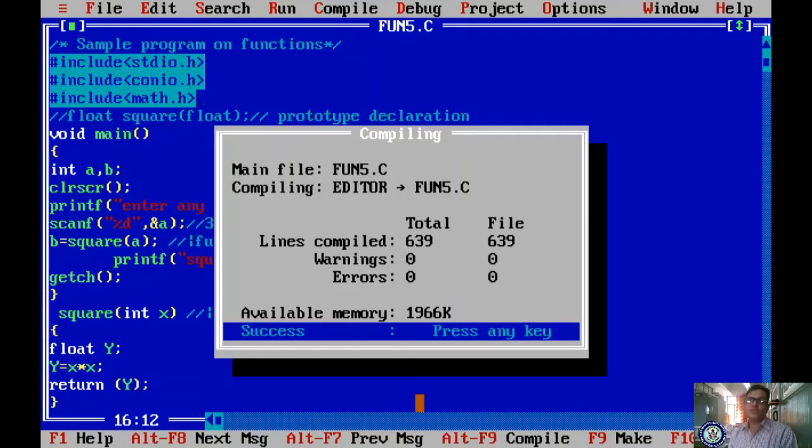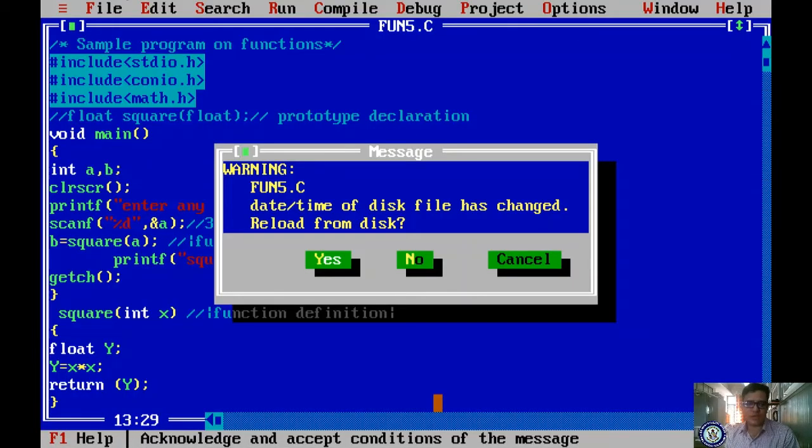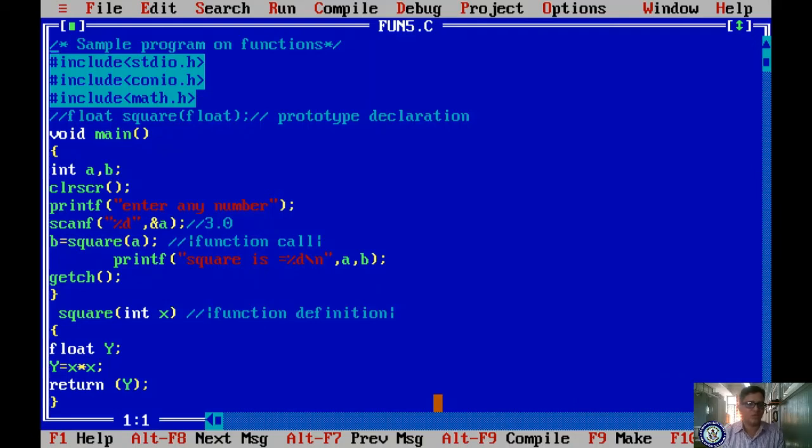Got it? If you are processing other than integer, then you have to, please observe here, enter 5, square is 0.0000. Why? Please observe here. While displaying with printf percentage f, I have to make it percentage d. Yes, enter 5, square is 5 only. Is the square of 5 equal to 5? No, it is 25, right? But it is not coming. Why?